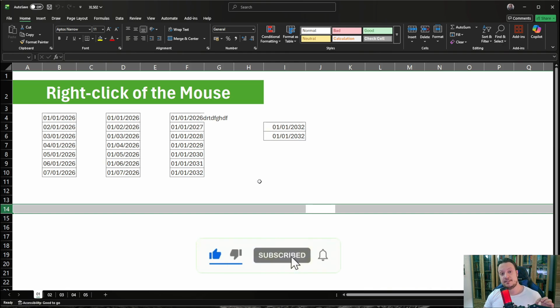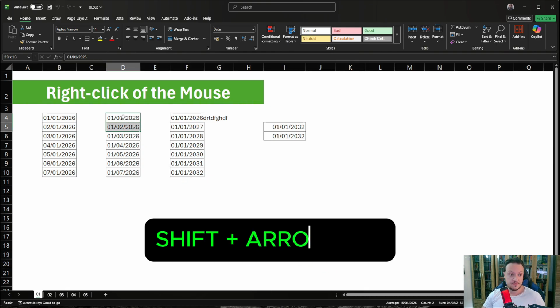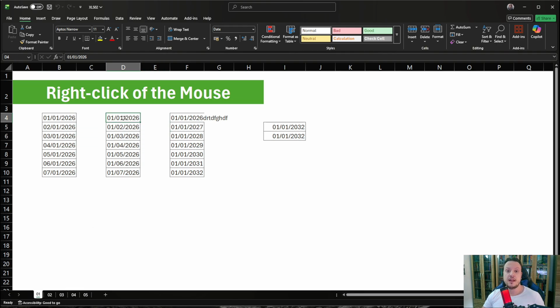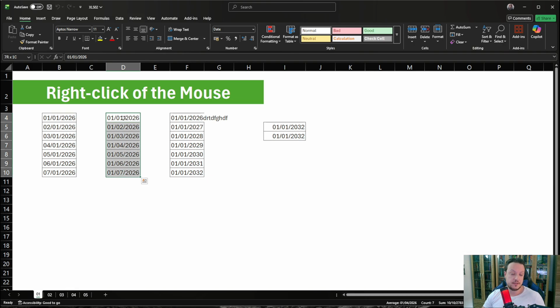Extend the selection of cells to the nearest one: Shift, down, left, up, or right. Now select until the last cell with data. It's Ctrl, Shift, and the keyboard arrow. Here it is. It's selecting until the last one that has data. If I do this to the right, it's going to select until this one, that's the last one with data.